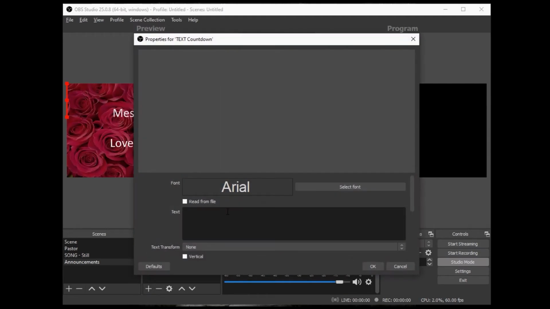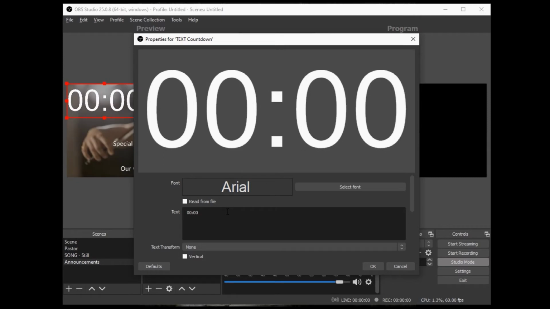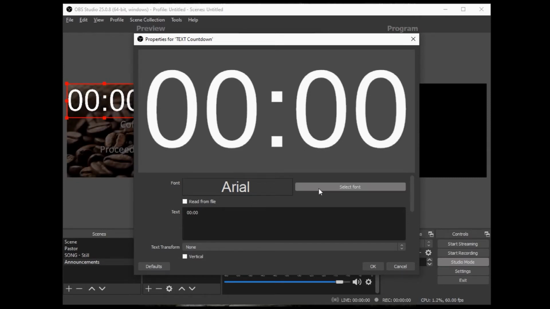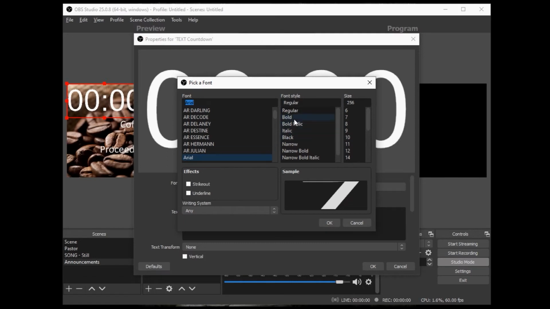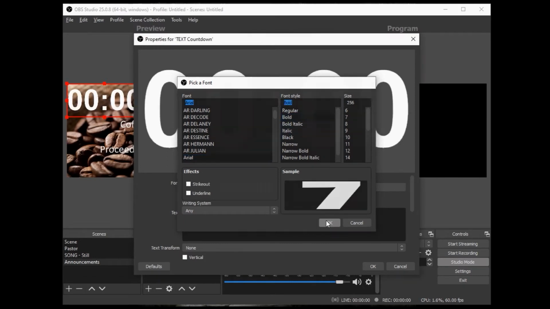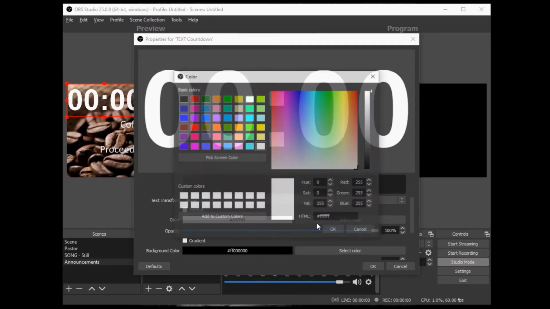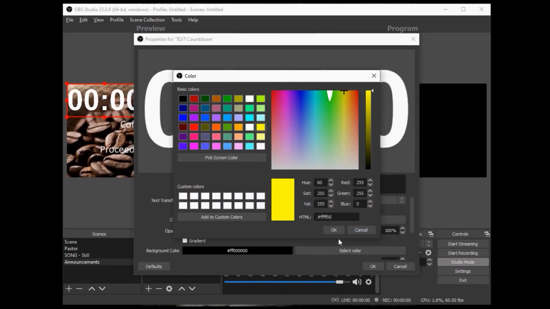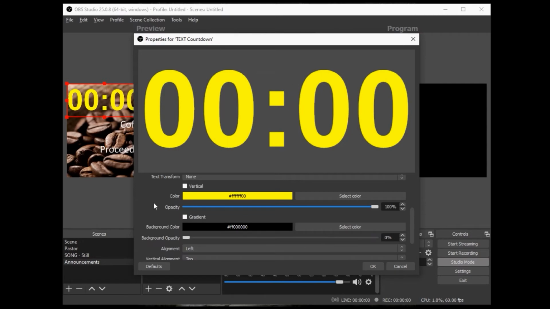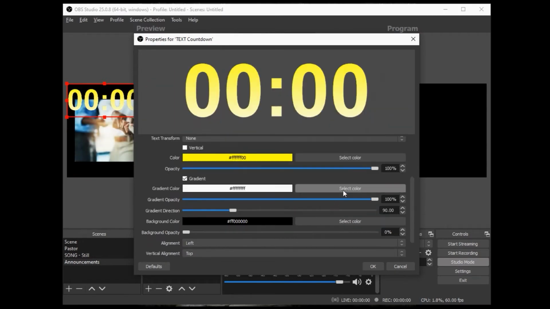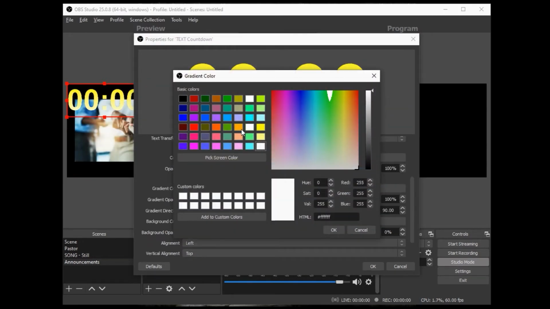In the text field, we better add something so we can see what it actually looks like. I'm going to add 0 minutes, 0 seconds. The font looks fine, but let's change it to be bold. White is okay, but it doesn't really jump off the page, so I'm going to select yellow. And just to class it up a little bit, I'm going to add a gradient and select orange as the other color.